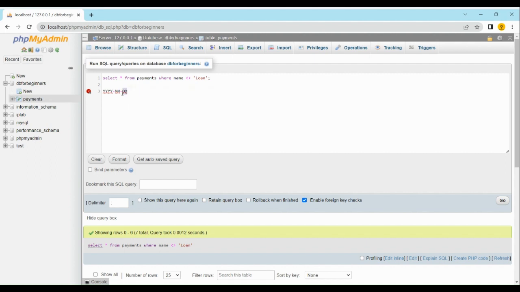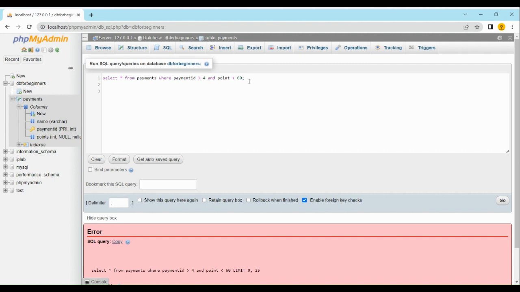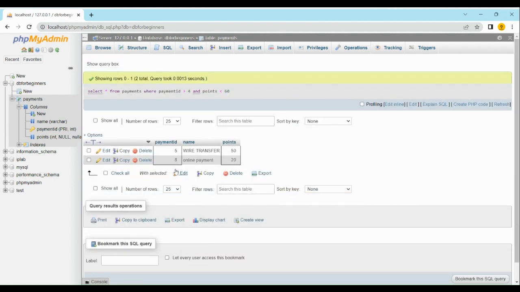We can also combine multiple conditions when using the WHERE clause using the AND or OR operator. Let's say we want to get all the payment IDs greater than 4 whose points is less than 70. Let's see how to do that. Or let's say 60. Now let's run this. So here we have to add an S. Now we are good to go.